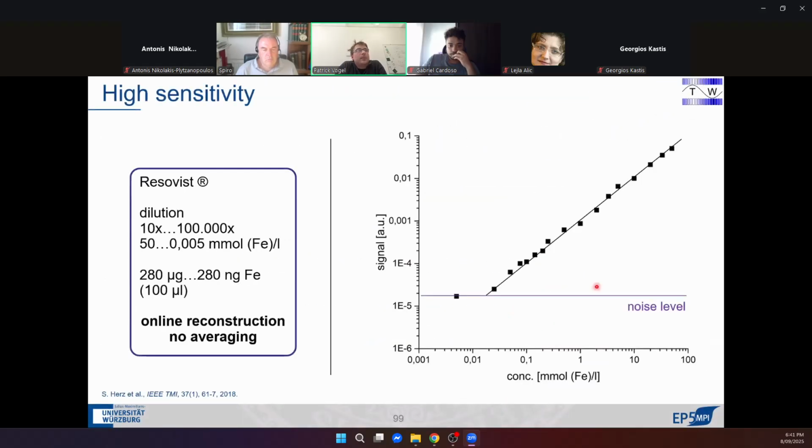So, okay, now we built up the first scanner, quite cool. And then, of course, we want to go to the first medical steps, medical applications. And one of them is, in Würzburg, we developed real-time systems. And for that, we have to optimize different steps. Here, for example, we tried the sensitivity of an online reconstruction. That means no averaging. And you end up with, it's a quite old one, 2018, yes, but it's a quite good sensitivity.